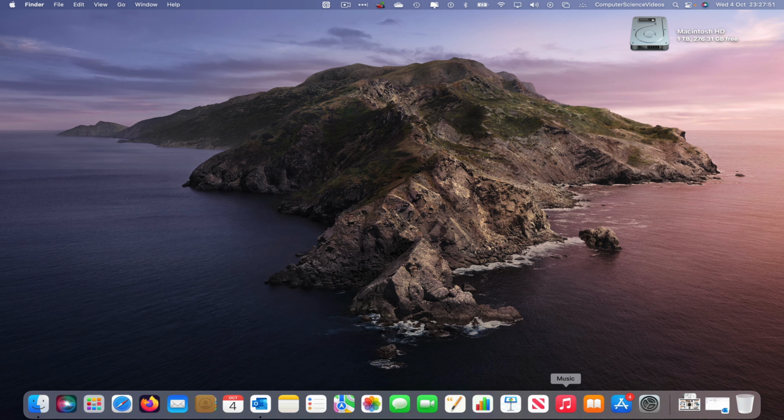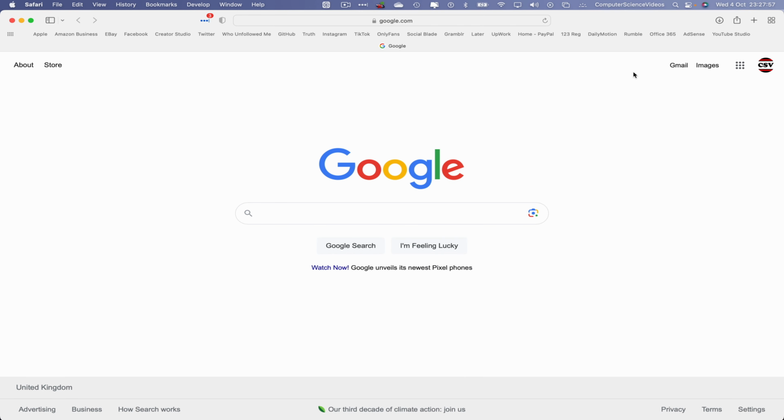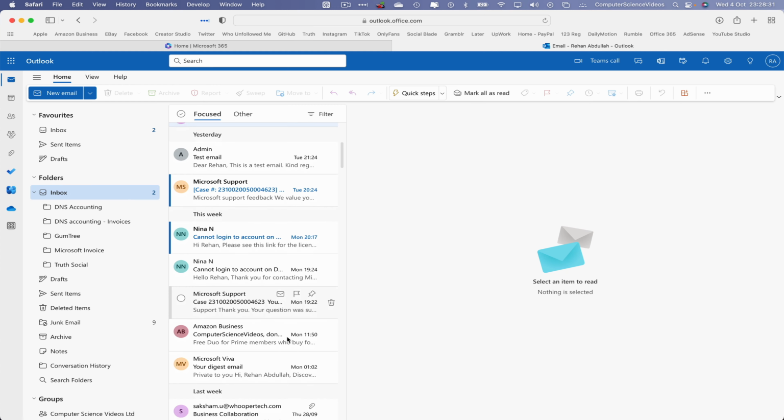Now let's go around to the dock. Go to the web browser, which is Safari in this case. Now let's navigate to our inbox via Microsoft Outlook web-based. So let's now go to Office 365. We are now waiting for that email to come through to the inbox. Any second now, that should drop.